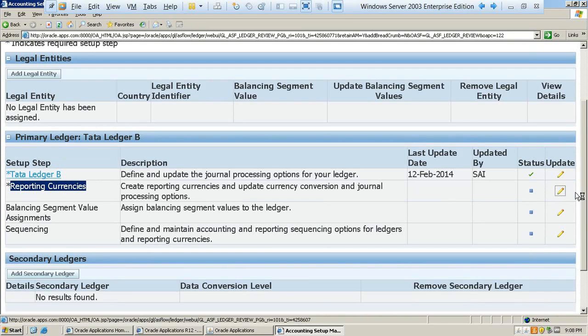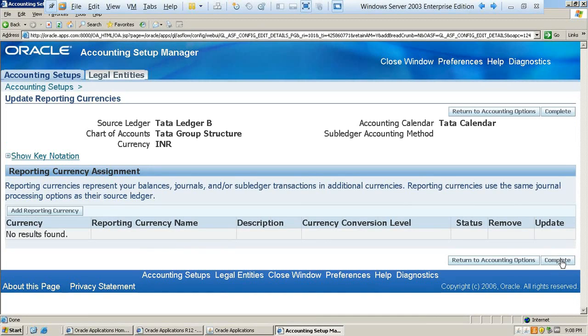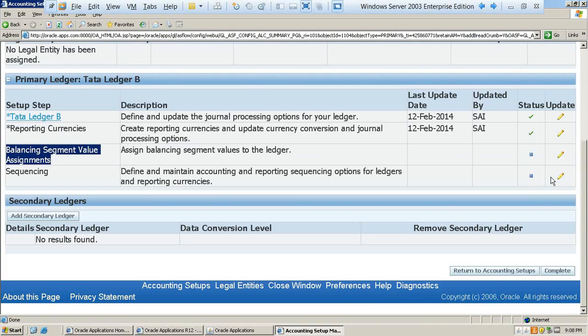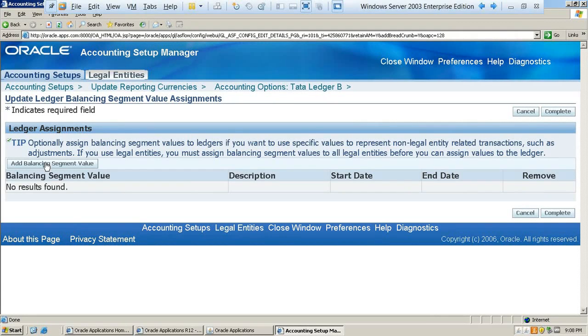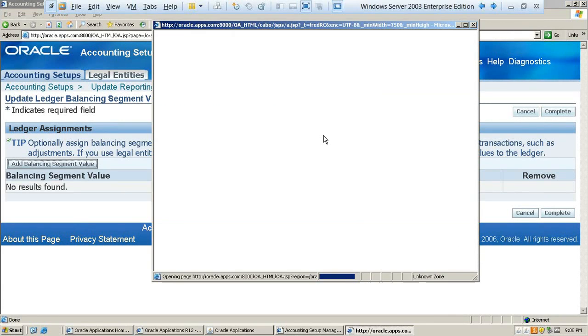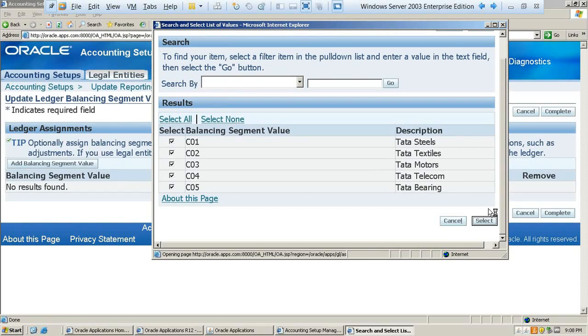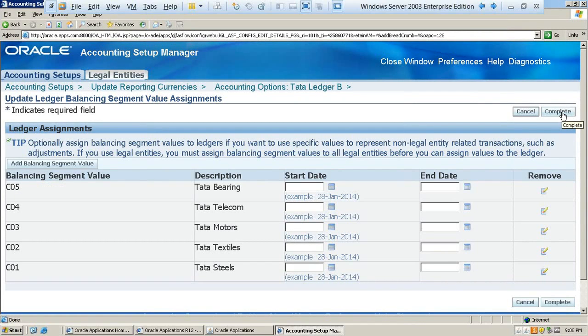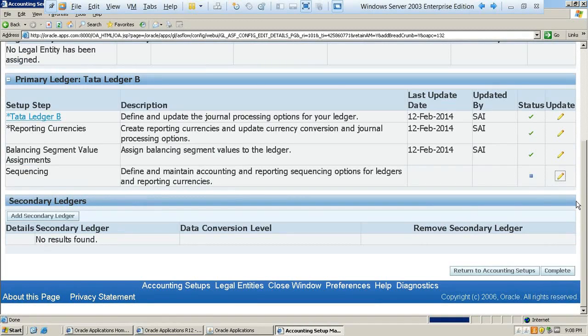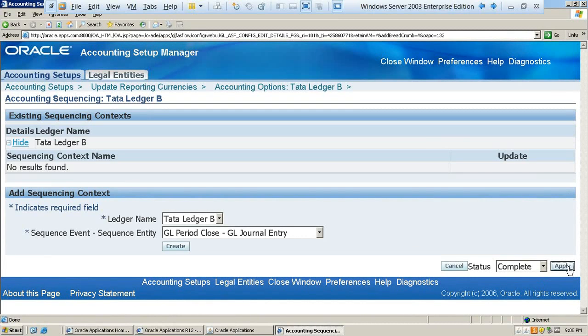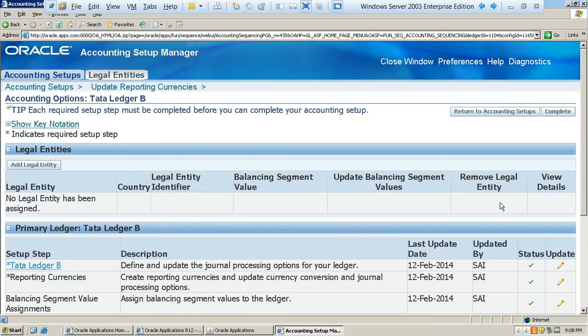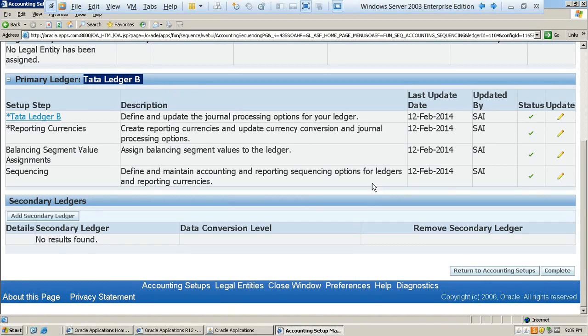Reporting currency, update. Down right side you see complete. Balancing segment values update. Add balancing segment values. Go, select all, select. Down your right side you see complete. Then sequencing update. Down right side you see complete. Apply. Then down complete. With this we completed one more ledger called Tata Ledger B. Complete.